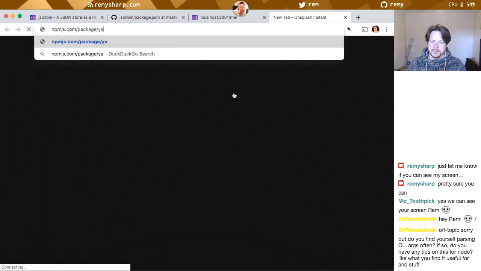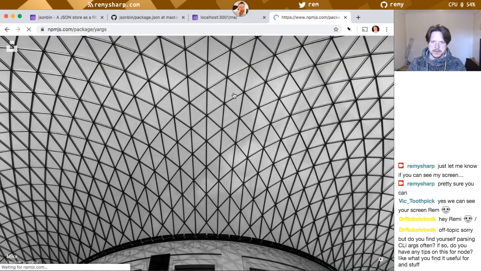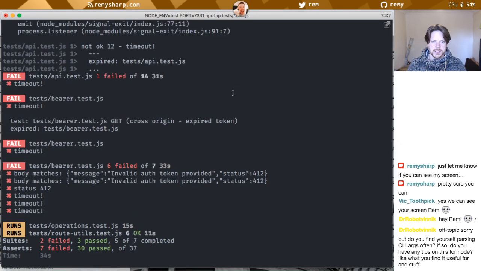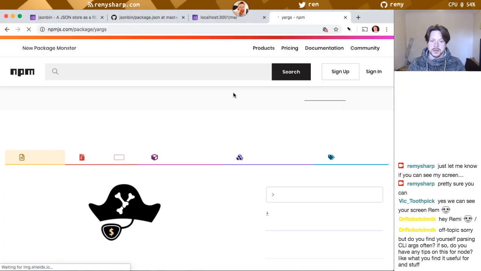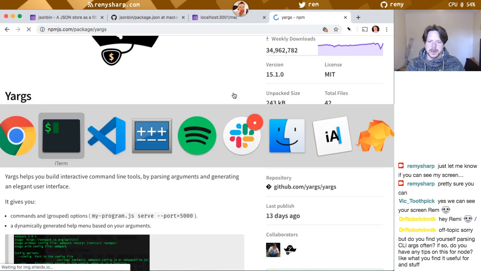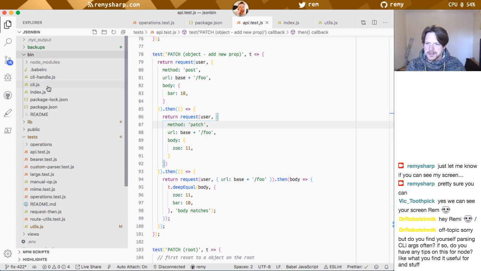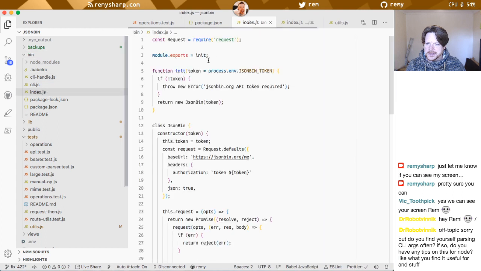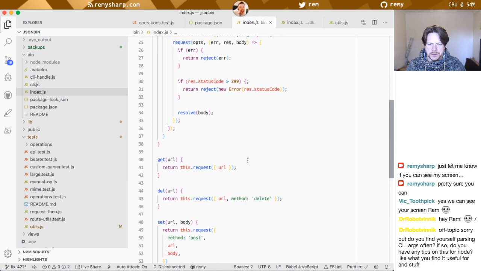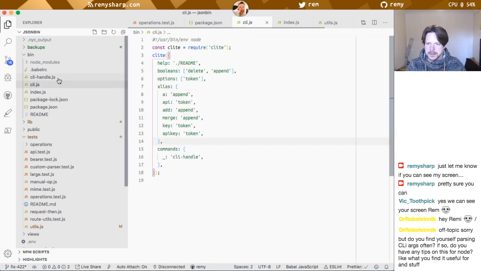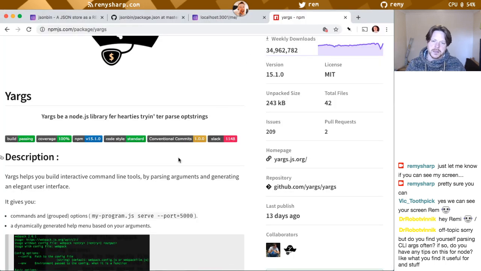npm yargs. So the JsonBin thing that I've got here has a CLI tool. And I'm pretty sure, let's have a look, bin, index. What does it use to parse? Okay, so I wrote my own, of course I did.